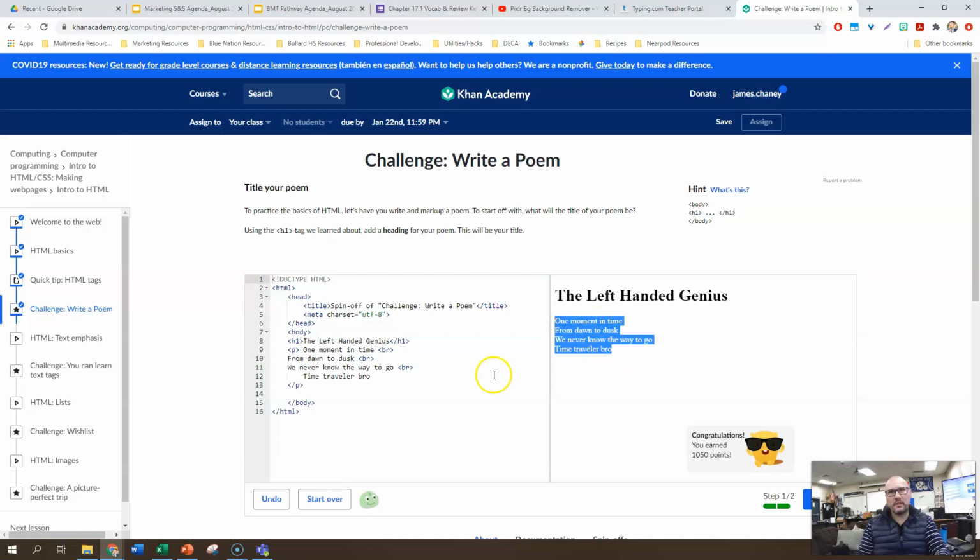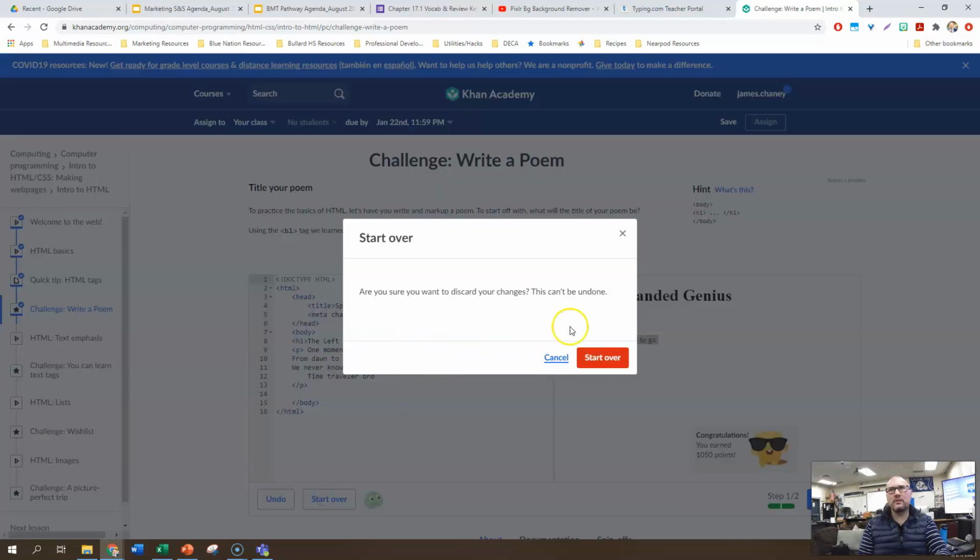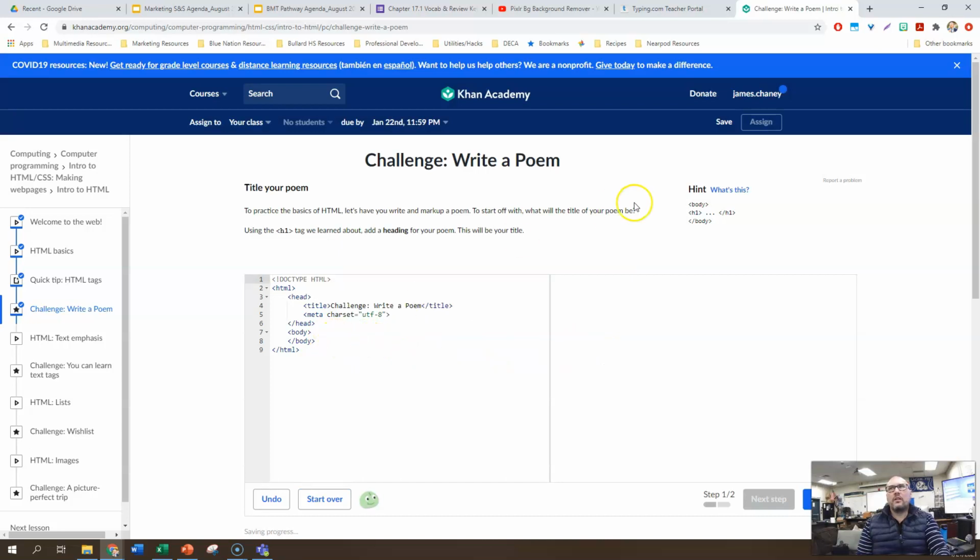I'll copy my text over here, click this start over button, and now we have this hint section, which helps you through the process if you forget what you're supposed to be doing. It says we need a heading right now. To practice the basics of HTML, let's have you write and mark up a poem. To start off with, what will the title of your poem be? We're going to use the H1 tag that we learned about.